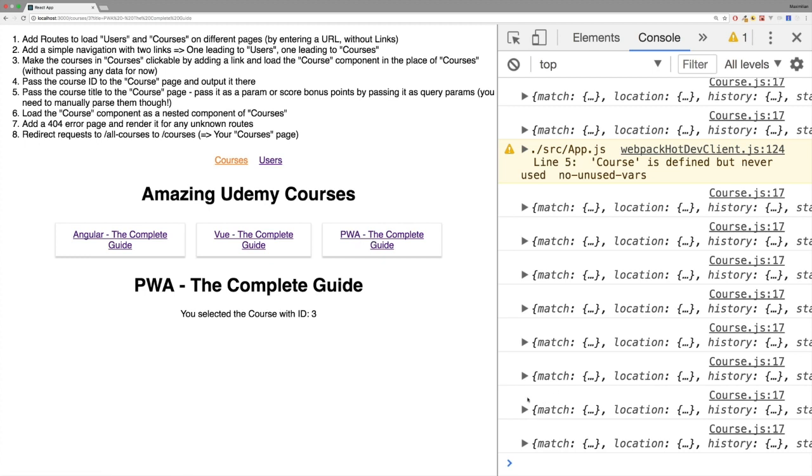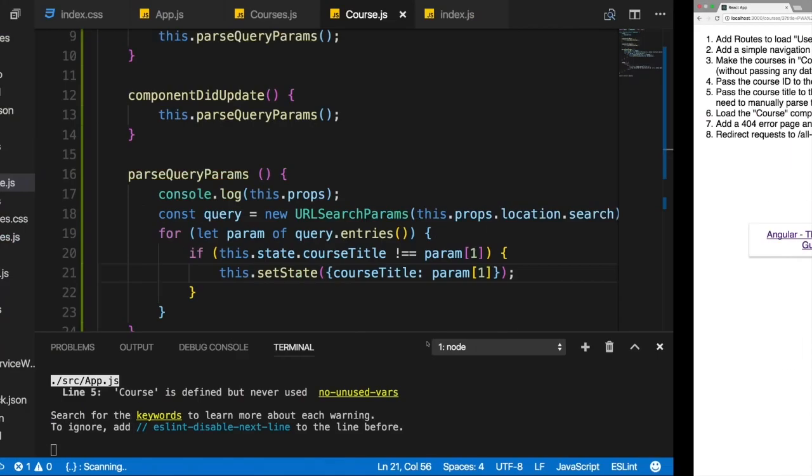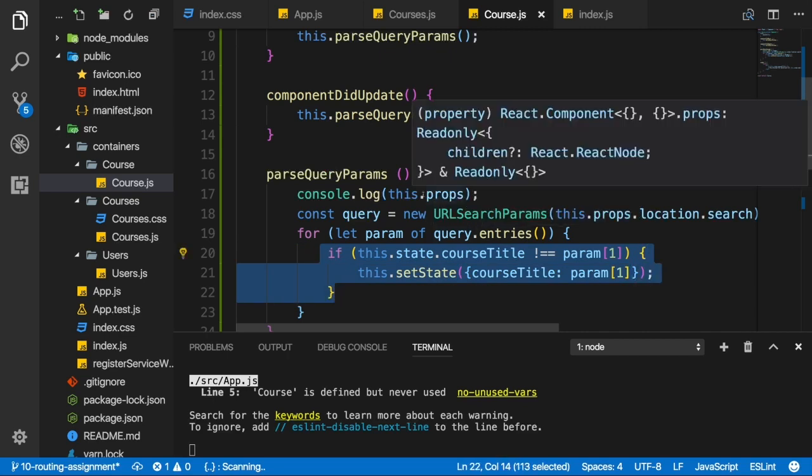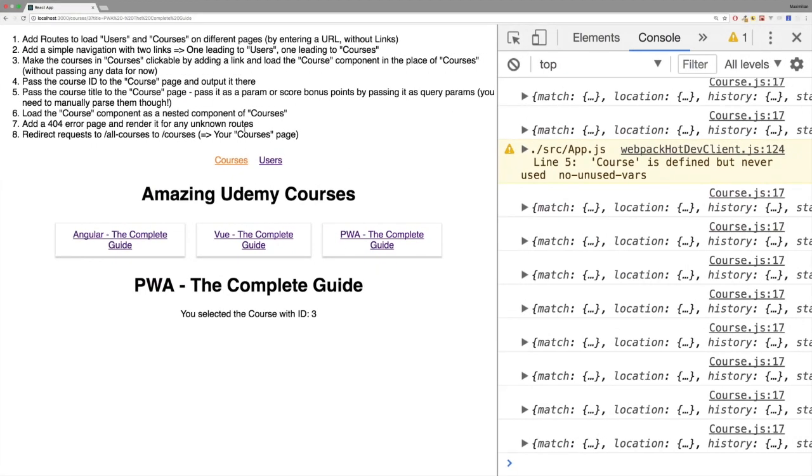By the way, it's always printing this console log statement here twice, because of course parse query params is ran twice. The first time when it successfully updates it, which retriggers an update, and then the second time after this retriggered update, but there it will fail at this step here, so it won't enter the infinite loop from this point on. So that is the part where we create this as a nested component and we successfully update it too. Let's now add a 404 error page and render it for unknown routes.